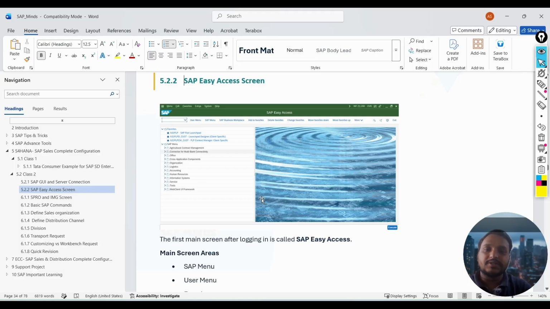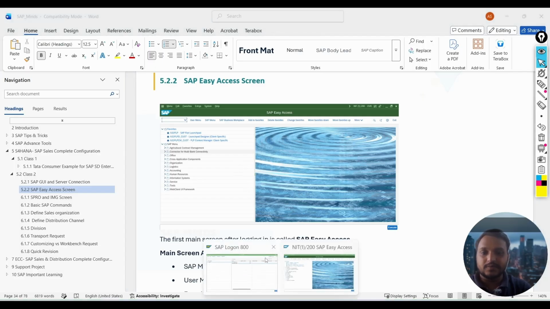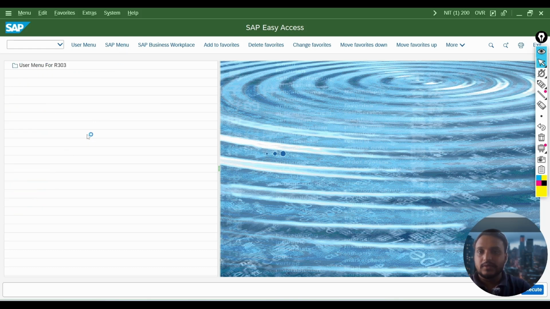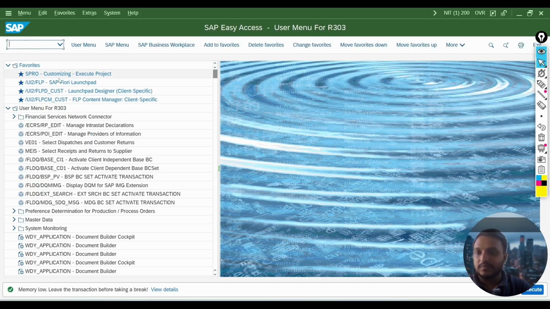Now let's see what the SAP Easy Access screen is. Once you have logged in, the screen which you are seeing, we call it the SAP Easy Access screen. This screen will be used by end users. When you see the screen, there will be a user menu. Then it's taking time. Now there is a SAP menu.